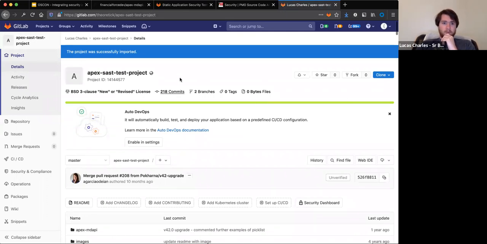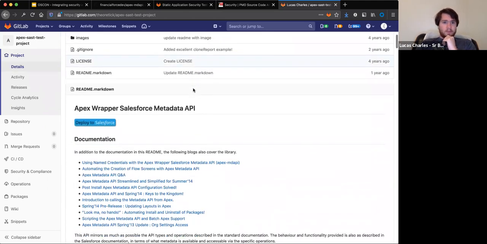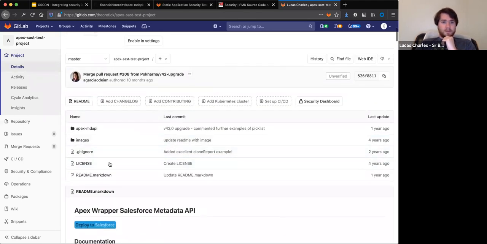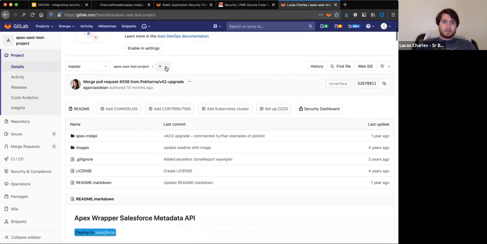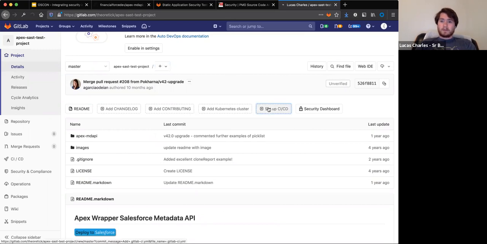Okay, so we've now imported our project. As you can see, this is 100% Apex, and it doesn't have a CI configuration yet. So what we're going to do is set up CI/CD here. When I click this, it's essentially the equivalent of creating a new file in this directory and then specifying it as our CI configuration. So go ahead and click that.